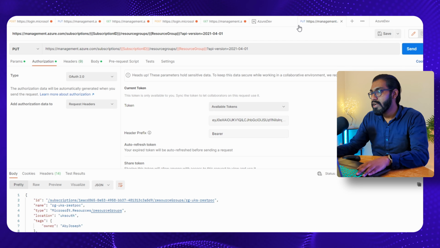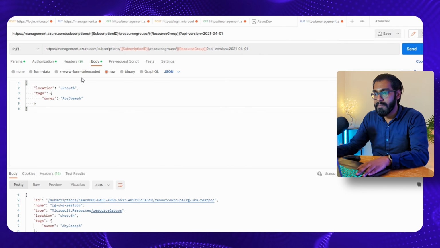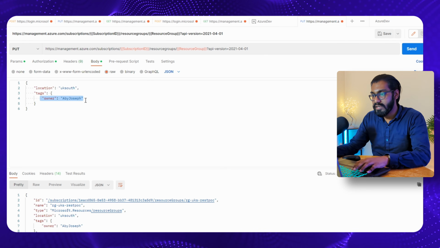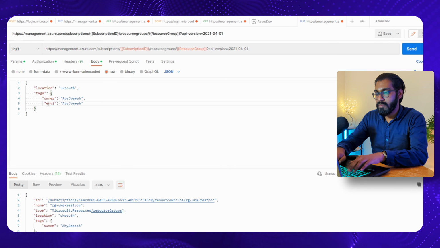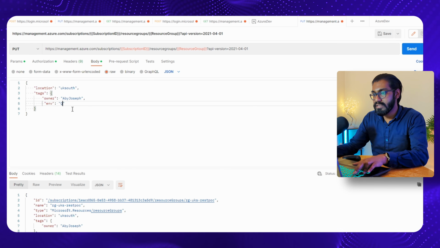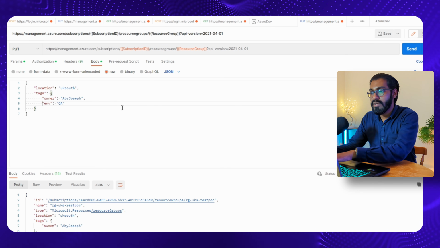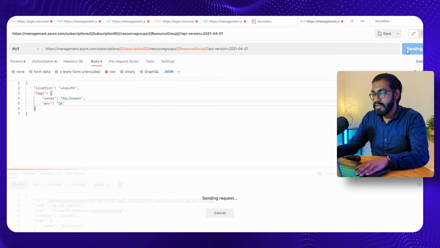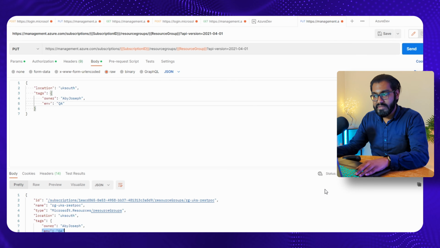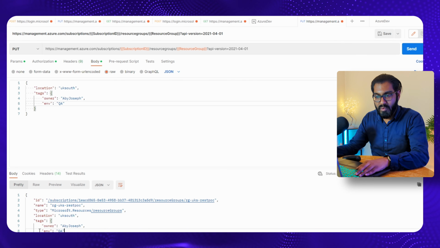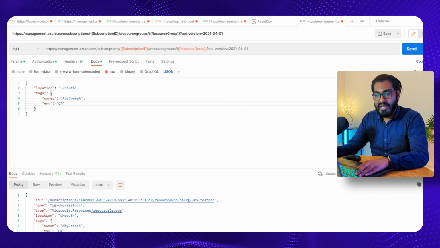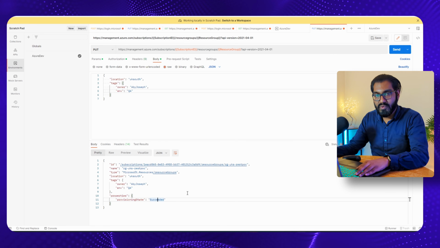I will go back to the same PUT request, Body, and I will try to add another tag. Environment would be, let's say, a QA environment. And let's send it. We have got a 200 OK success response and an additional tag was added and it succeeded. Let us go back to the portal and ensure this was actually done.